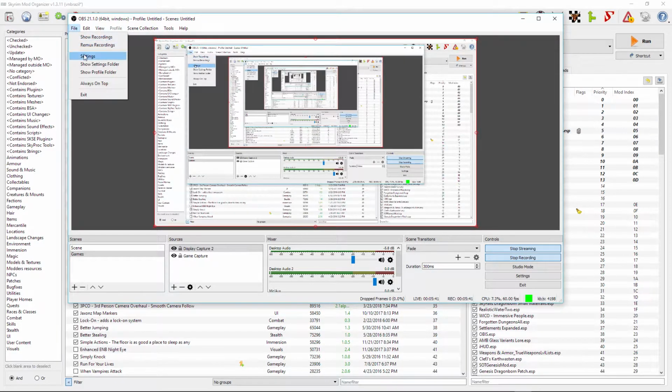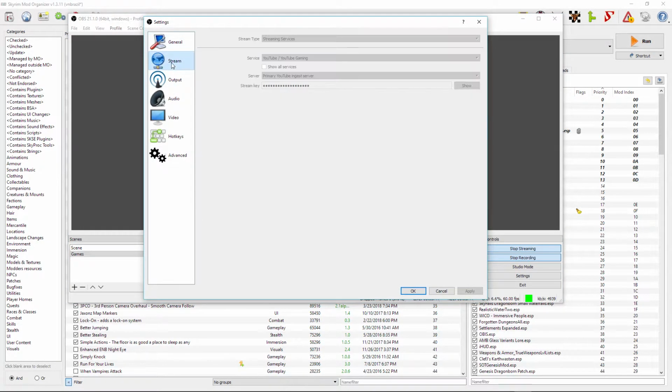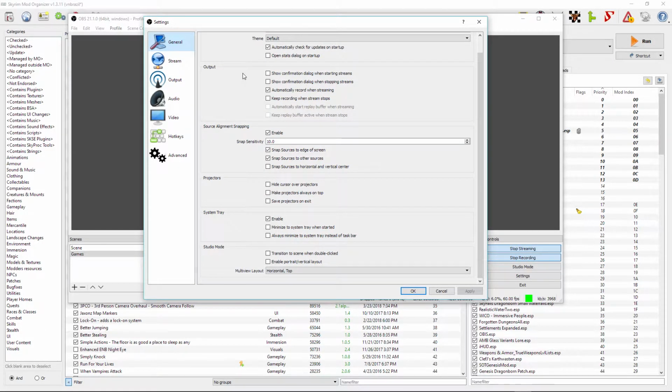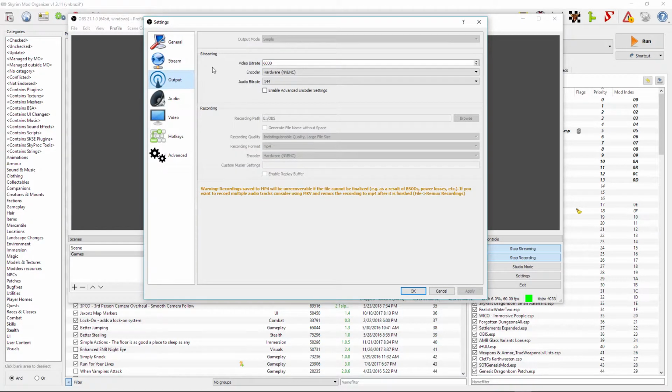And for settings, let's see. So under stream, of course, you gotta have the stream key in there. And I'm using YouTube. I can also use Twitch from here. Under general, you can look at those. Output, there's my bit rate for streaming and my encoder. I like to use the hardware because that's using my GPU, which is a fairly powerful one, so I think that works a little better.